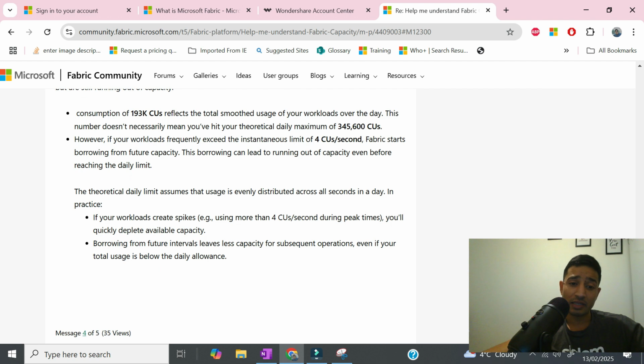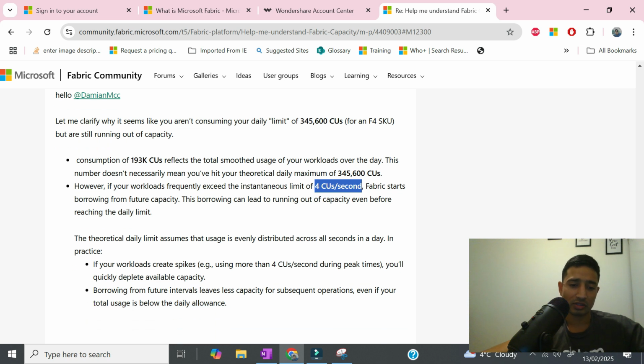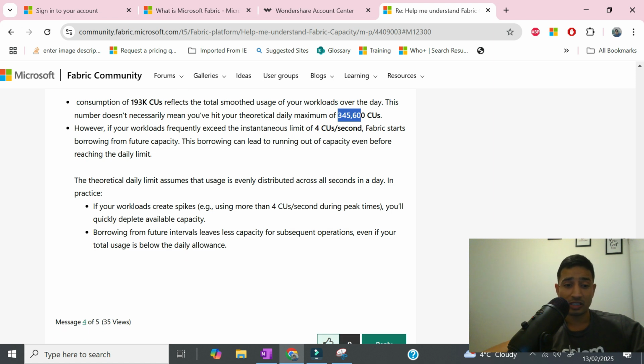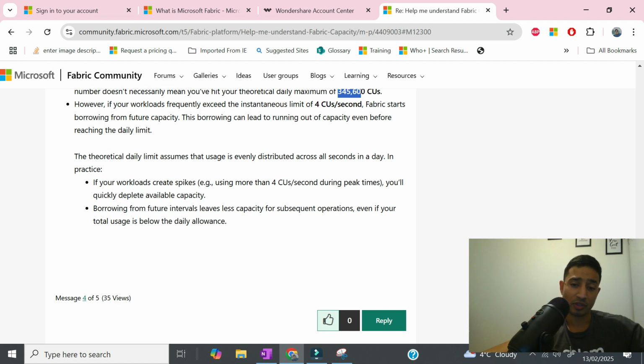And that's where the theoretical daily limit assumes that usage is evenly distributed across all the seconds. It doesn't mean that you can use this many CUs all together in one go. It means that it is assumed you will be using on average 4 CUs per second. Sometimes you can use extra and it will go for a spike and smoothing, but that's what this 345,600 means, right? If your workload creates spikes, you will quickly deplete available capacity. Borrowing from future intervals leaves less capacity for the subsequent operations, even if your total usage is below the daily allowance, right?